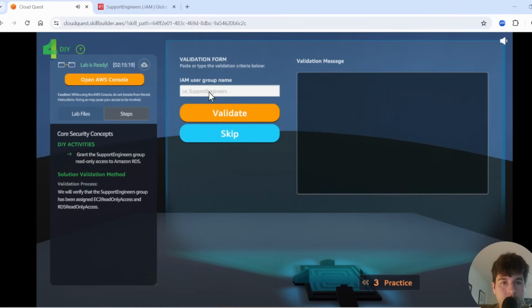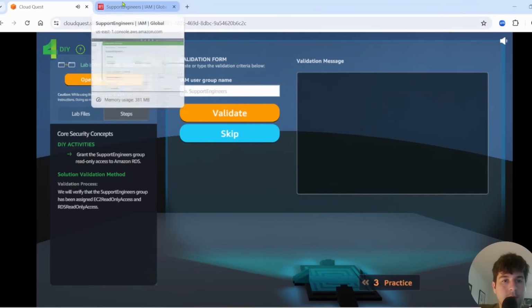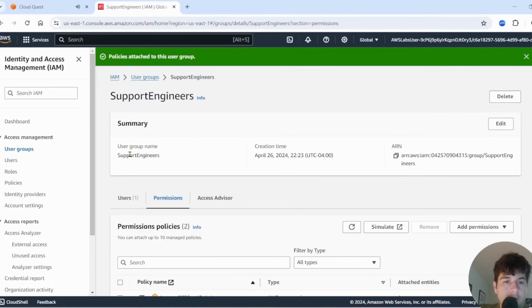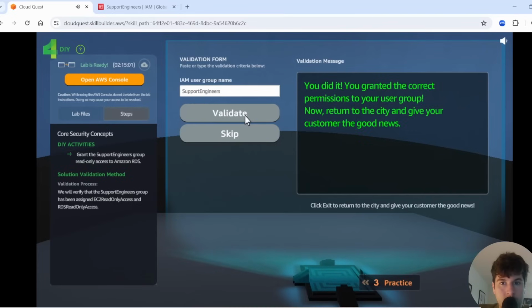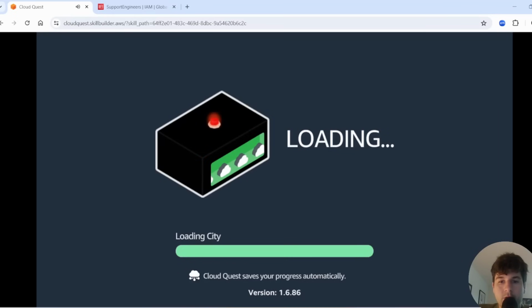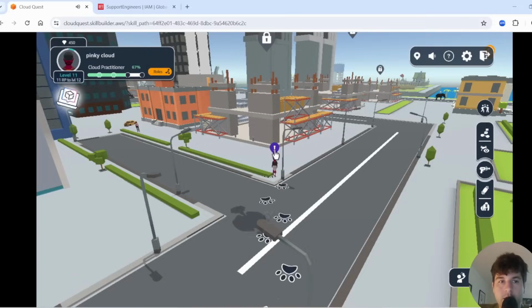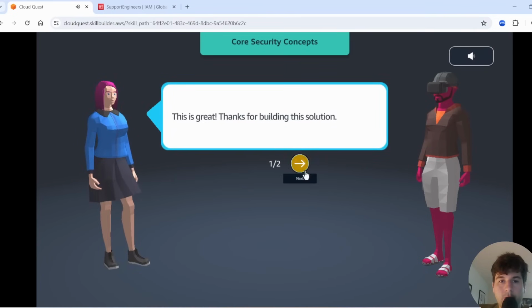The thing we need to do is just put the name of the user group. So it's support engineers. We'll just paste that in here, click validate, and let's see if we did it. We did it. All right, so we gave them the right permissions. So if we click exit, and let's talk to her and get our reward.